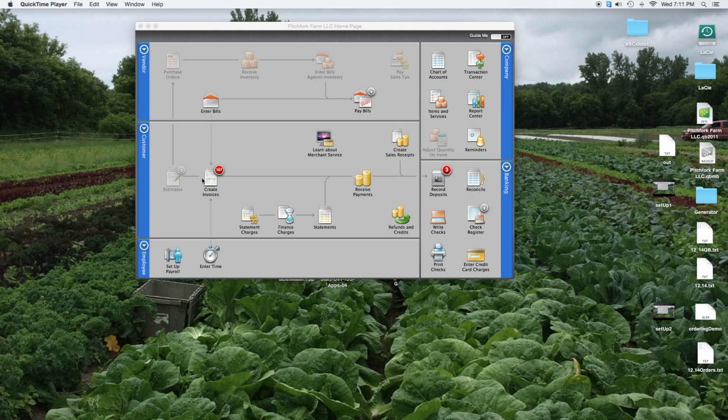I'll do some later tutorials on the setup for Windows versions of QuickBooks and also the online versions. This app would work just as well if you were taking your orders directly into an Excel spreadsheet, so I'll show people how to do that later. But for now, this is how we do it on our farm.